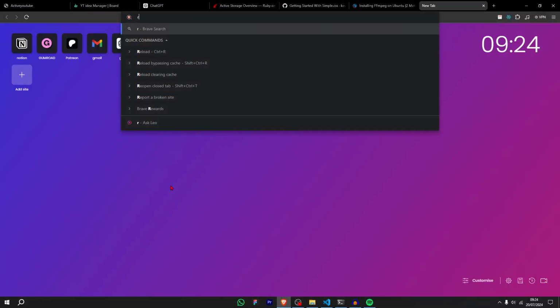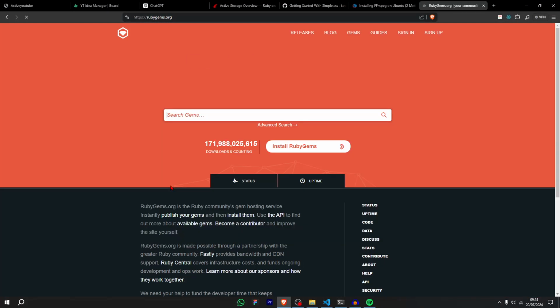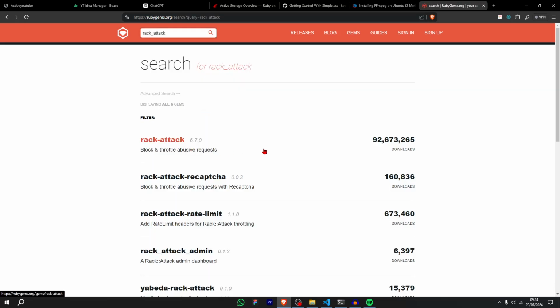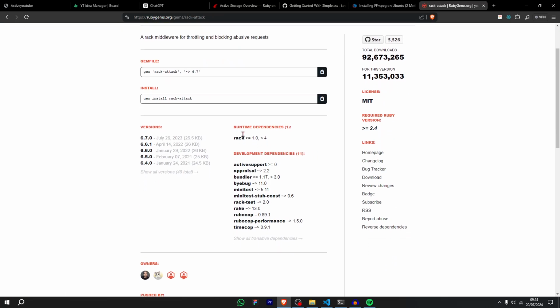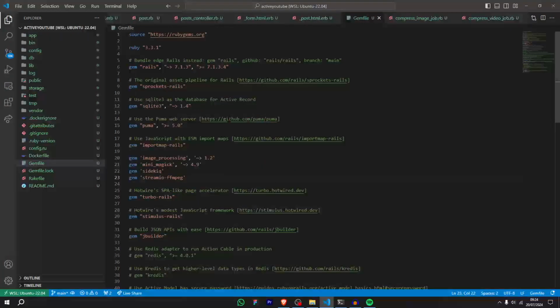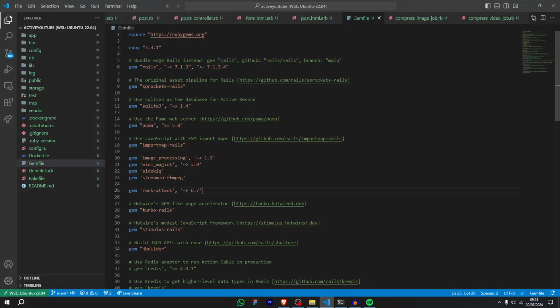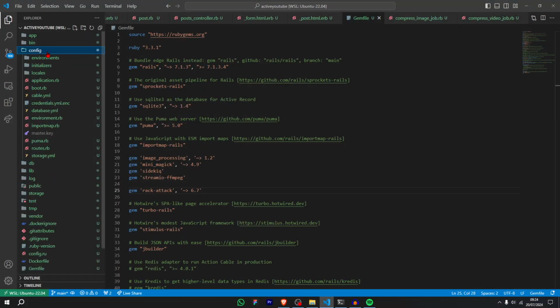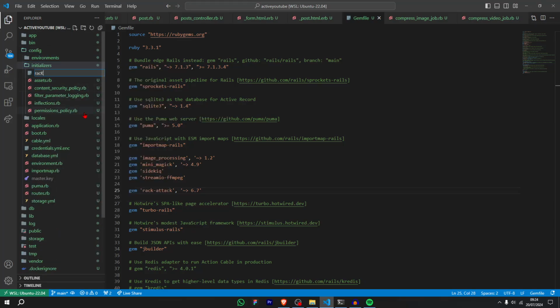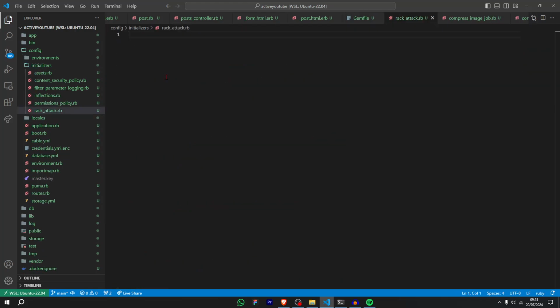Go to rubygems.org and then rack-attack. Then click on this one, 92 million downloads. And inside of here, what we're going to do is just put it inside the Gemfile, like so. And then we're going to go to config initializers, create a new file. We're going to call it rack_attack.rb. And inside here, we're going to add some code to make it so that people can't abuse the system.